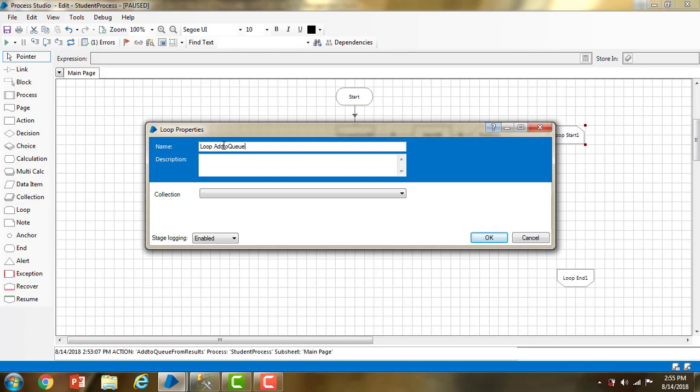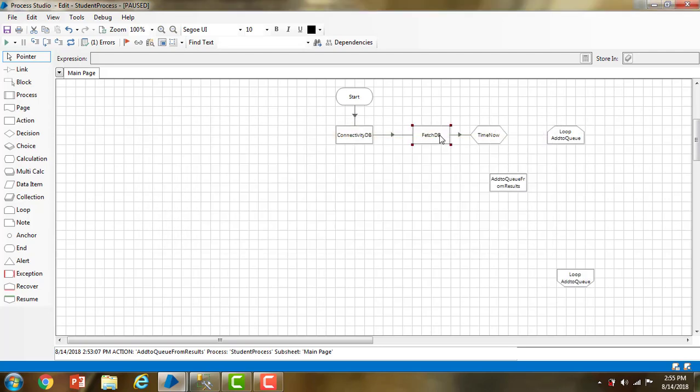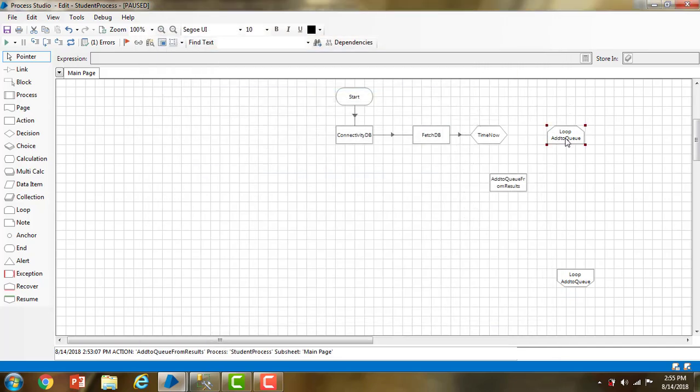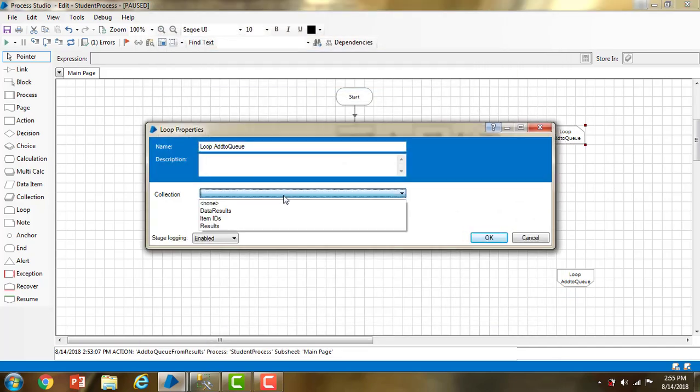I'm going to add the records one by one to the queue. Okay, so I'm going to click on OK. But what is the collection that we're going to use? If you see over here, the results are the output that we're going to get from the fetch DB, so I'm going to use the same collection over here. Let me drop down the loop add to queue, and you can find results.